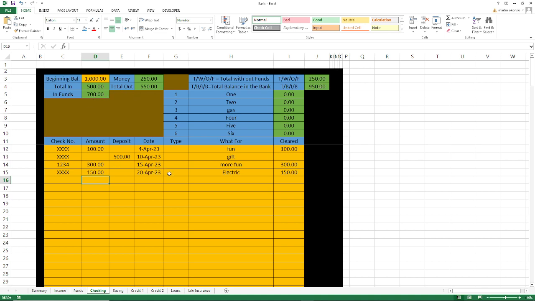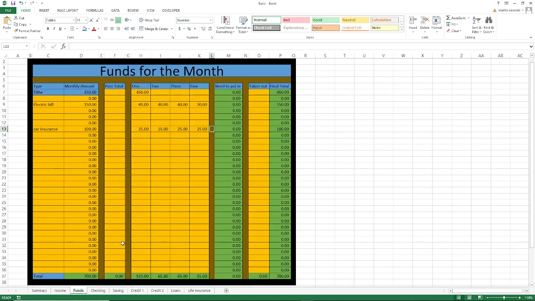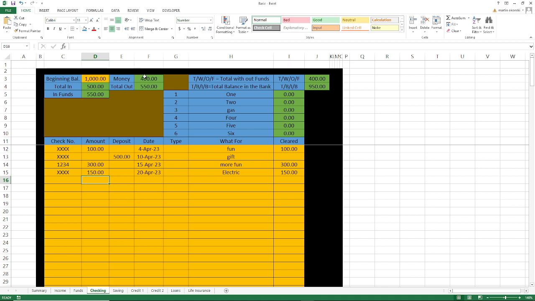But what you got to do when you take the electric out, you got to come back to funds. Electric bill $150. You got to take it out of the funds, 150. Then it goes to zero. Then you got 550 in your funds now. Then you go back to checking. Now you got back the $400 and 550 is there. So it balances out. And you got to be very careful, because when you pay your bill and when it's in your funds, you got to take it out of your funds. That's how the money moves back and forth.